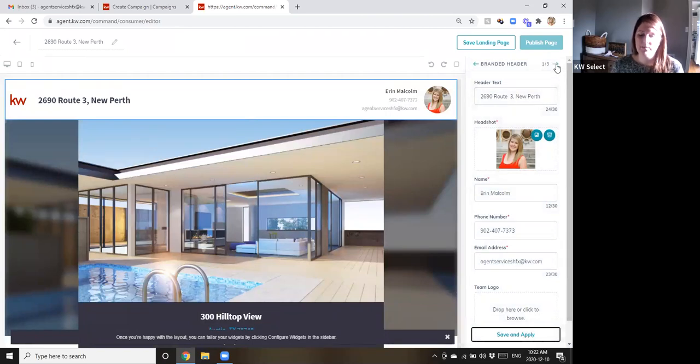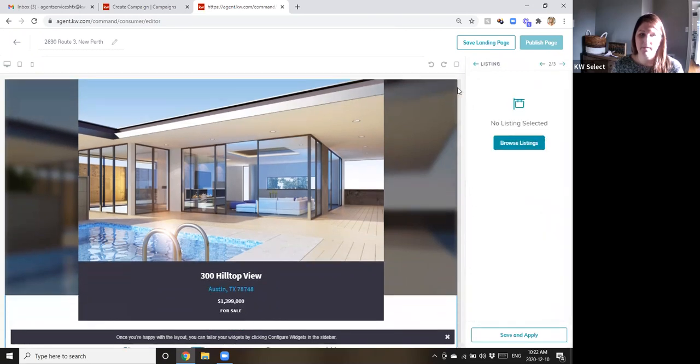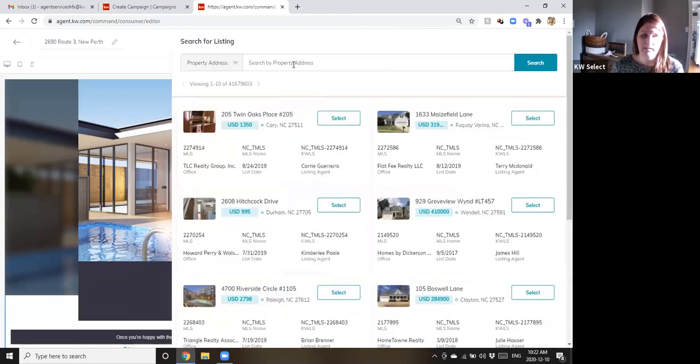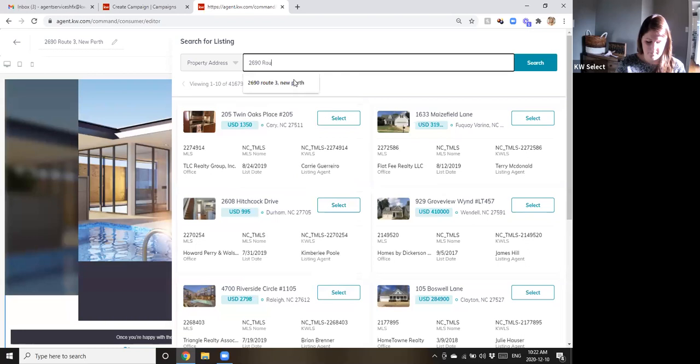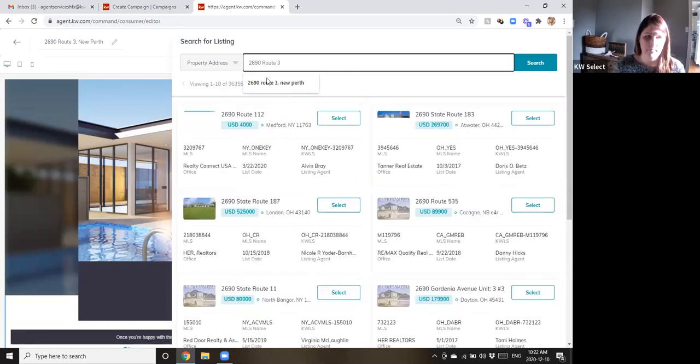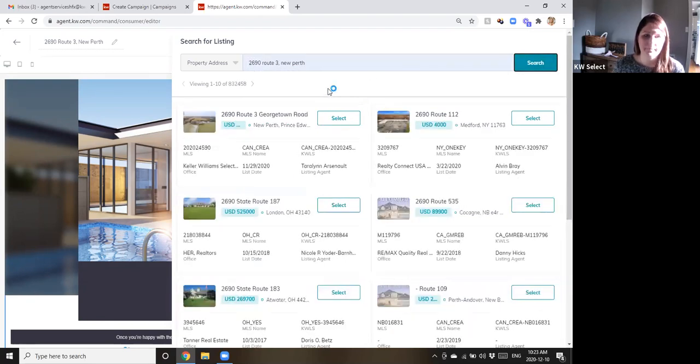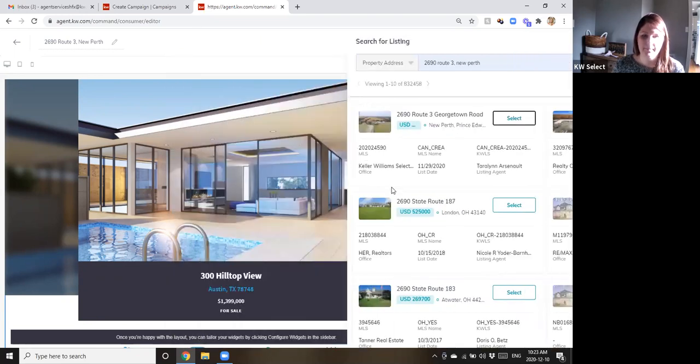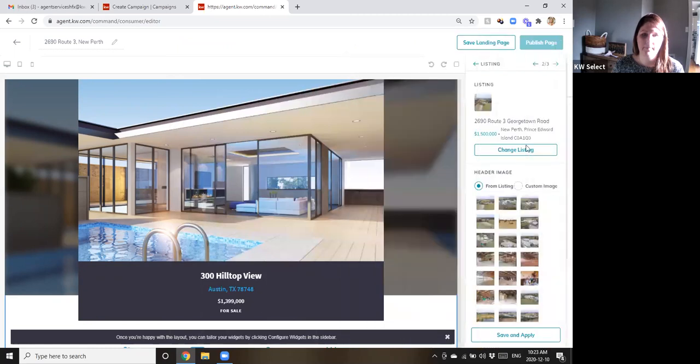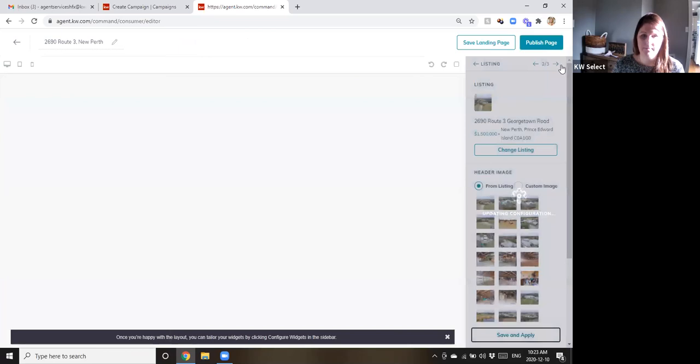So now I'm going to click this right arrow. So I'm going to configure the next widget. So I'm on the listing widget now. So I'm just going to browse for a listing. So again, that didn't pull up the listing I'm actually looking for. So I'm going to add New Perth in there. And here we go. There it is. So I'm going to select it.